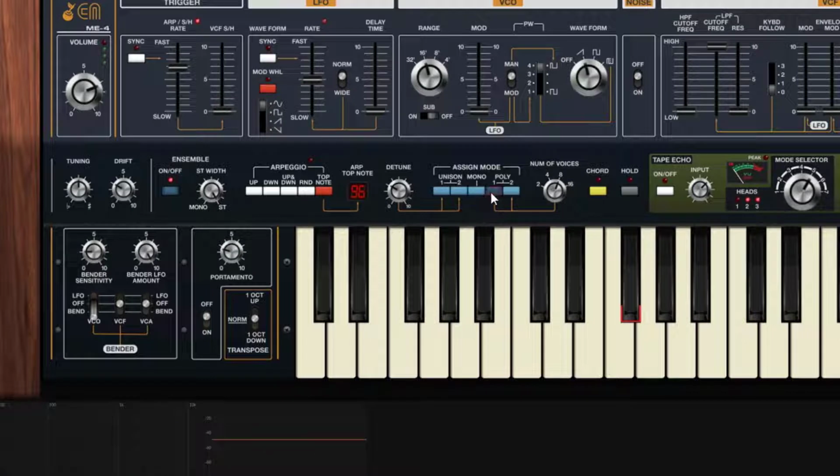If I go to poly, which is the default mode, we just get one single voice in this case. So when we go to unison, we are using the number of voices. So if you're doing 8, when I play a single key, we are stacking 8 different voices on top of each other, and then we are detuning them. So we are getting this sound. And if I go all the way down, we are detuning less.